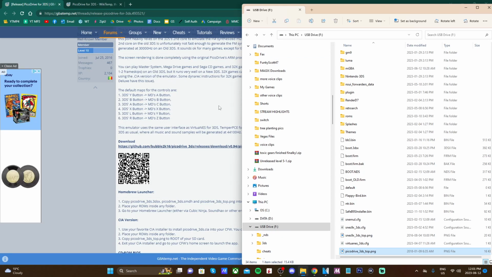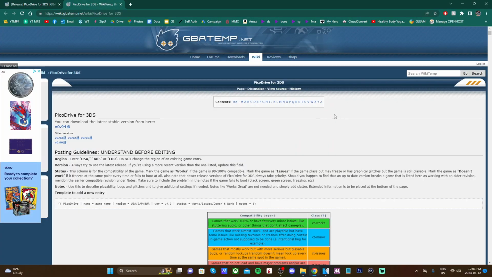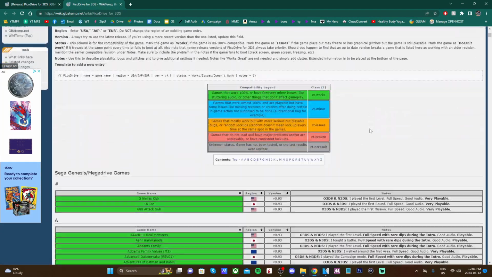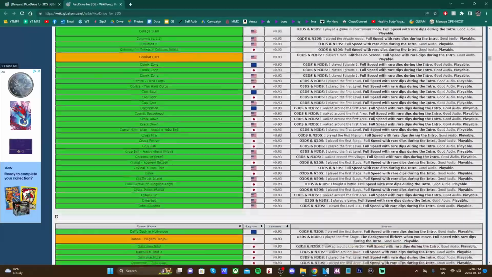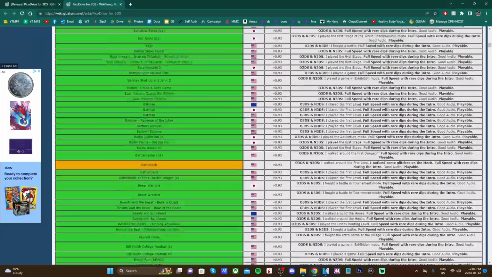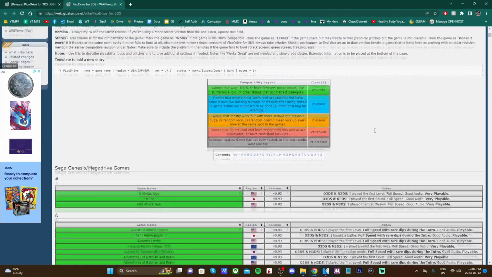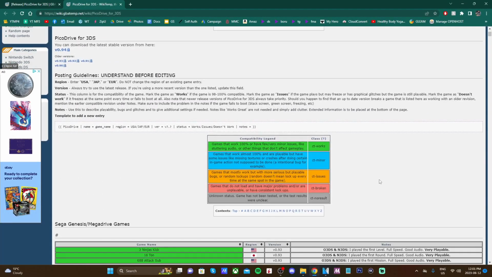And before we get the games on there, the second link down below will take you to this compatibility list. So not every game works, but I believe there is a lot that do. As you can see, there's a lot of green here. So before trying out games, make sure to just check if they work first, because it always sucks to set up something and find out it doesn't work because it's just a compatibility issue.